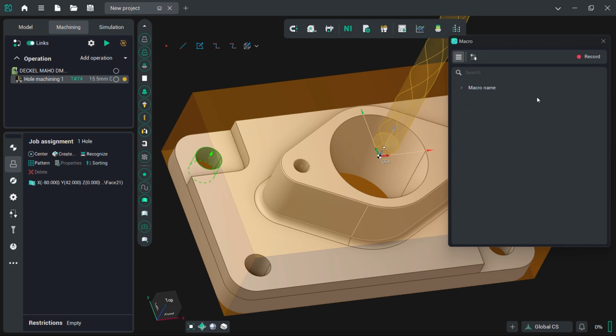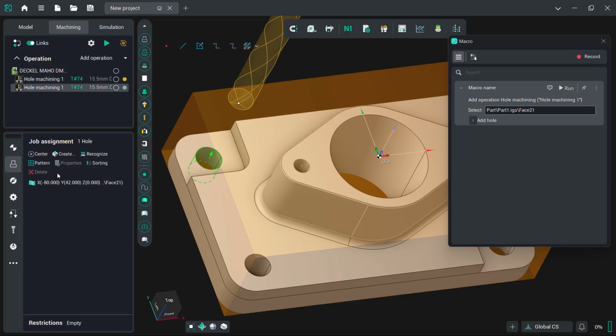Very important thing: under the hood, this macro is just plain text. You can easily open it, fix it, read it without any binary magic. Now let me run this macro again, and you'll see that everything works. The second operation has just been added, absolutely the same as the first one.